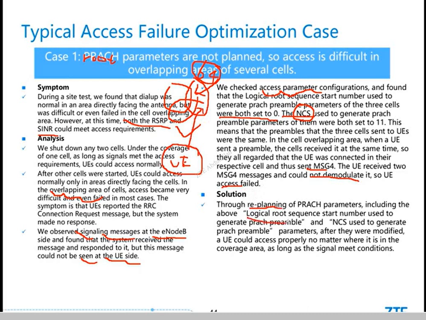We just change the root sequence number. For the different cells, we change the different root sequence start. For example, for the cell 1 from 24 to 26, and the second one is 27 to 29. So if they use the different root sequence, even they use the same NCS, they can generate the different preamble sequence for each cell so that they can avoid this problem. Okay, so this is one typical case I want to introduce you.